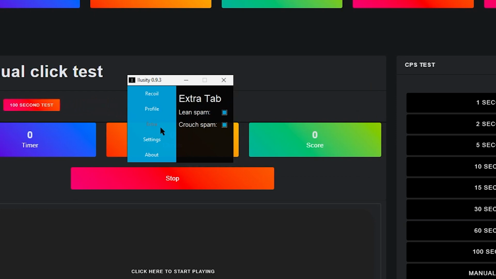On the extra tab now, we have 2 new functionalities. And of course, there will be much more functionality later on. As you guys know, Ilusity is still in development, so I am making improvements based on your feedback.